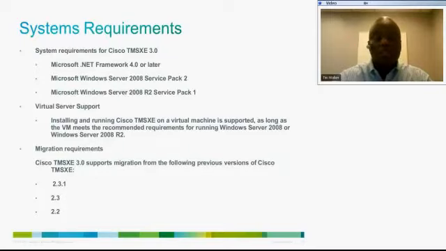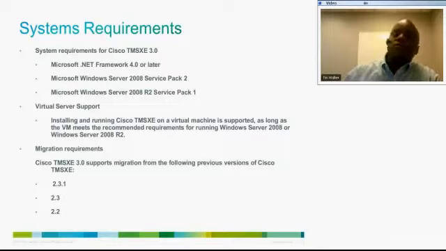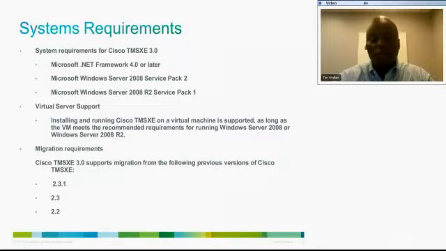For those who want to deploy virtual servers in their environments, deploying the TMSXE on a virtual server is supported. We only recommend that you make sure that your VM meets the recommended requirements for running Windows Server 2008 or Windows Server 2008 R2.